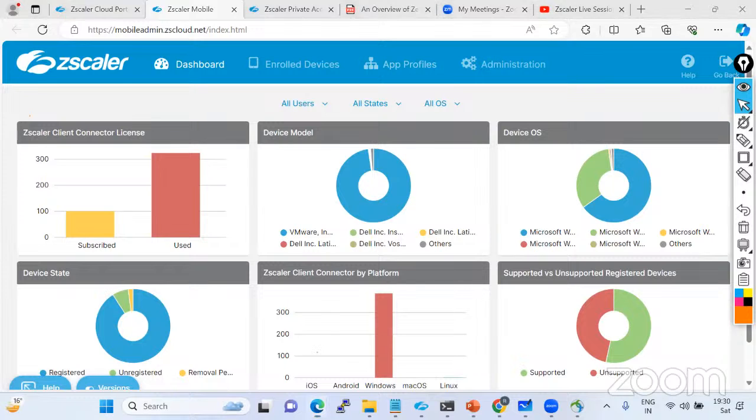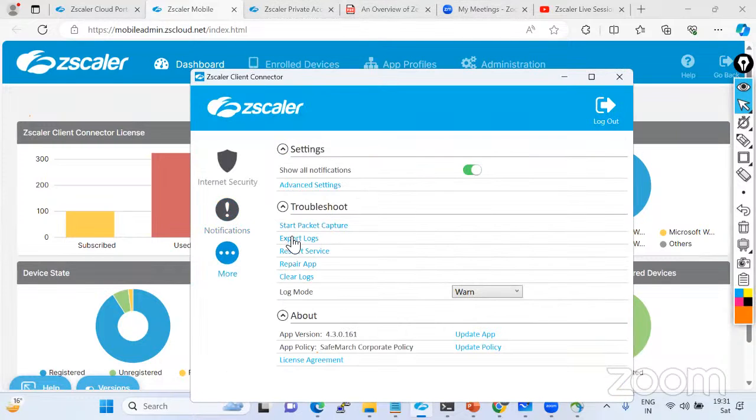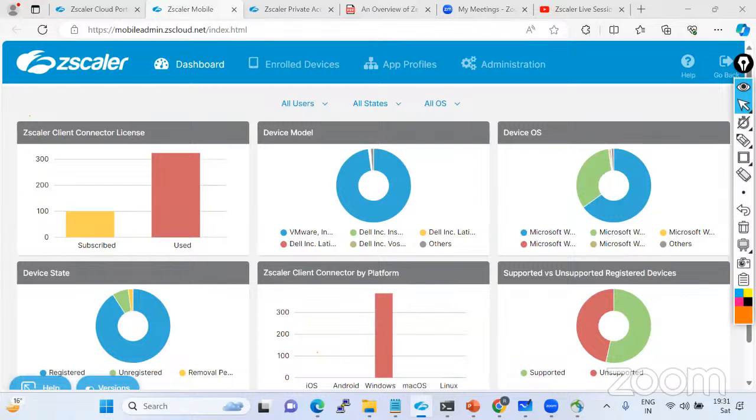Right now, if I show you, you can see my ZCC Client Connector is connected here, so I can do a packet capture, and I can see a lot of information here. I'll show you how this is going to look. But yes, my ZCC Client Connector is connected. I have some kind of server and client IP address.